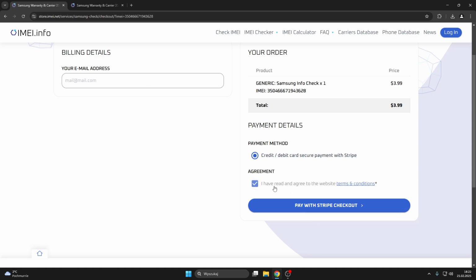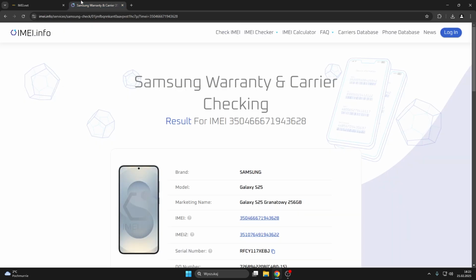So just mark that you have read and agreed to the website terms and conditions. Once again, input your email address and press Pay with Stripe checkout. Once the payment is finished, you will get a result like this one.